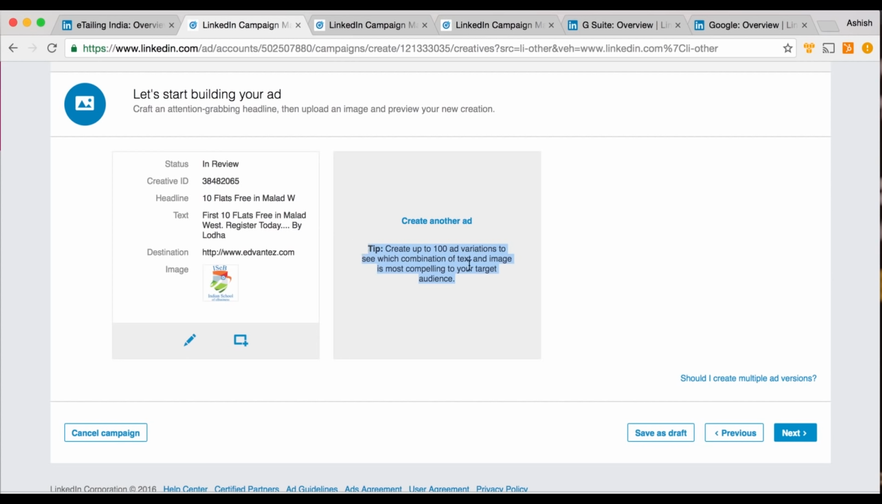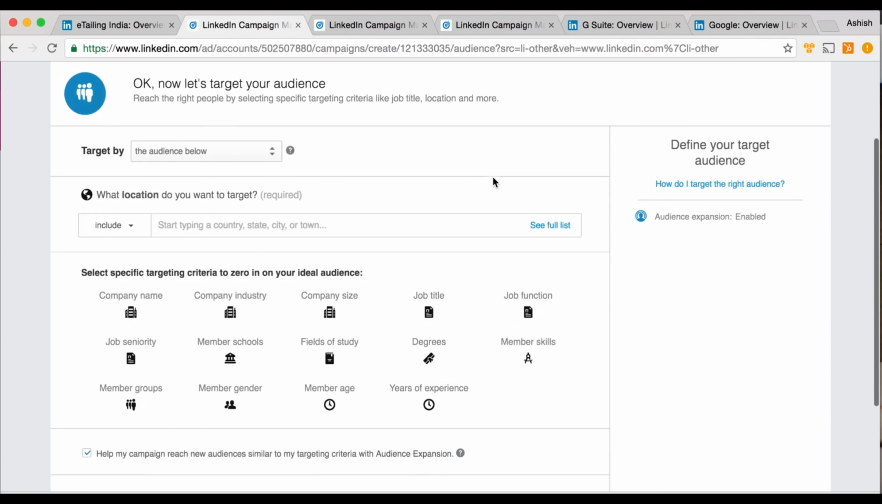Now I can create multiple versions of the ad. If I say I don't want just one version, I want another version, they're saying you can create up to 100 ad versions. They'll keep rotating things and seeing what works. We assume that this is good enough for us and go to next.